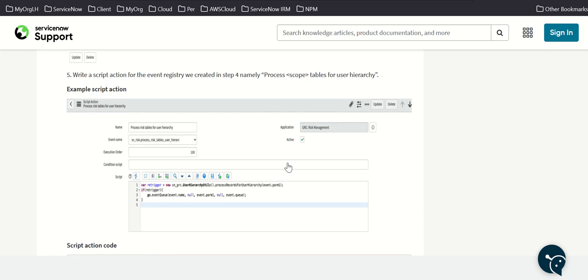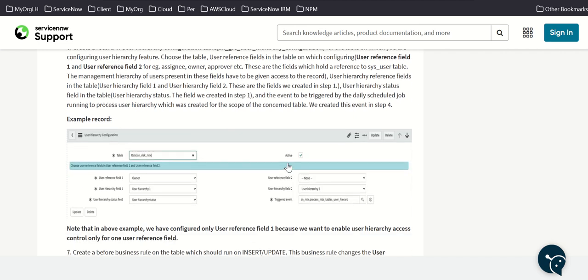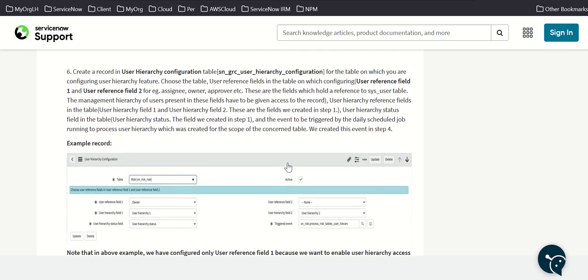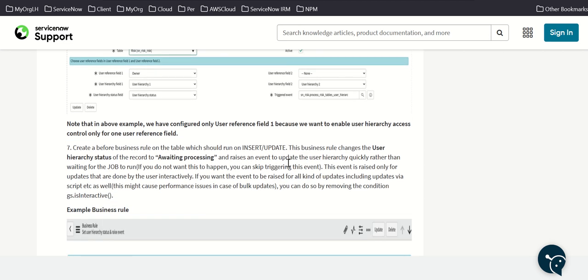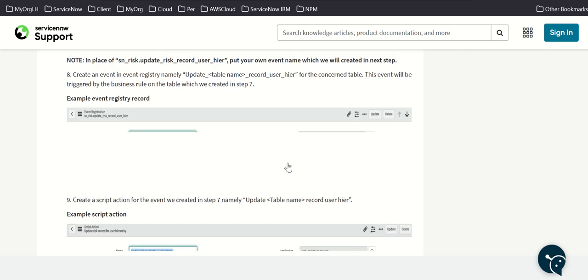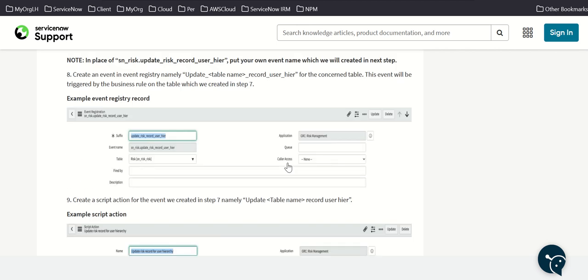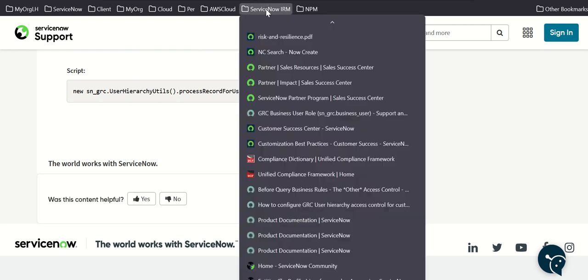Then write a script for the event registry, which will do the work of user hierarchy utils, process records for user hierarchy. Create a record on user hierarchy configuration for the table on which you are configuring user hierarchy features. And then there's a business rule as well. There's an event, script action, and so on. So basically, if you want to implement user hierarchy, then this is the method you have to follow.